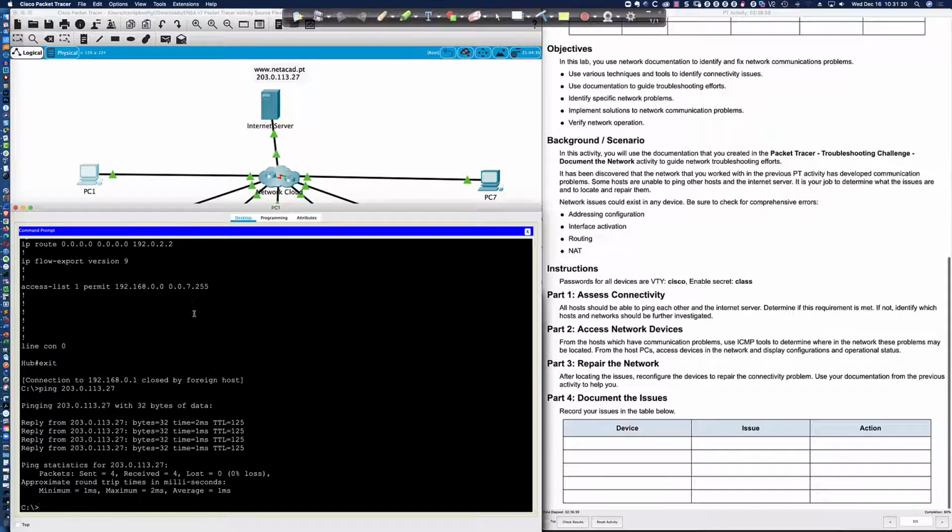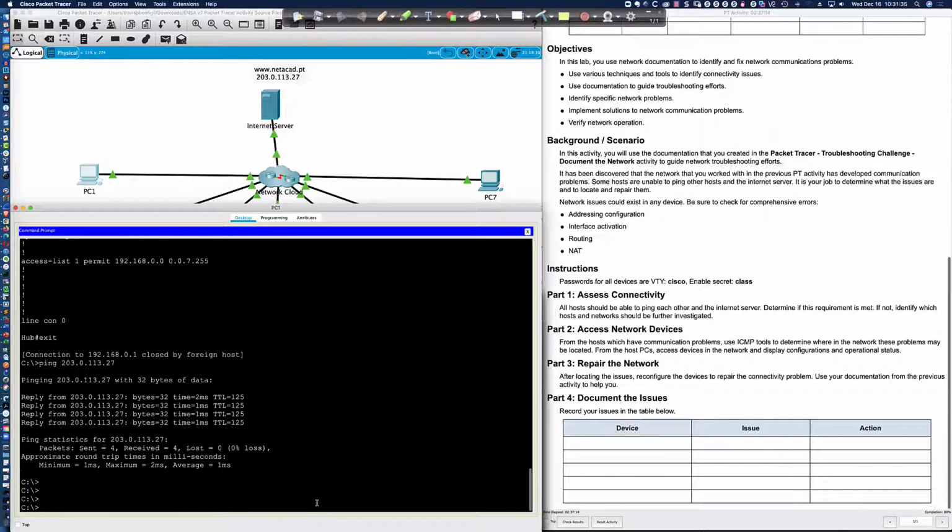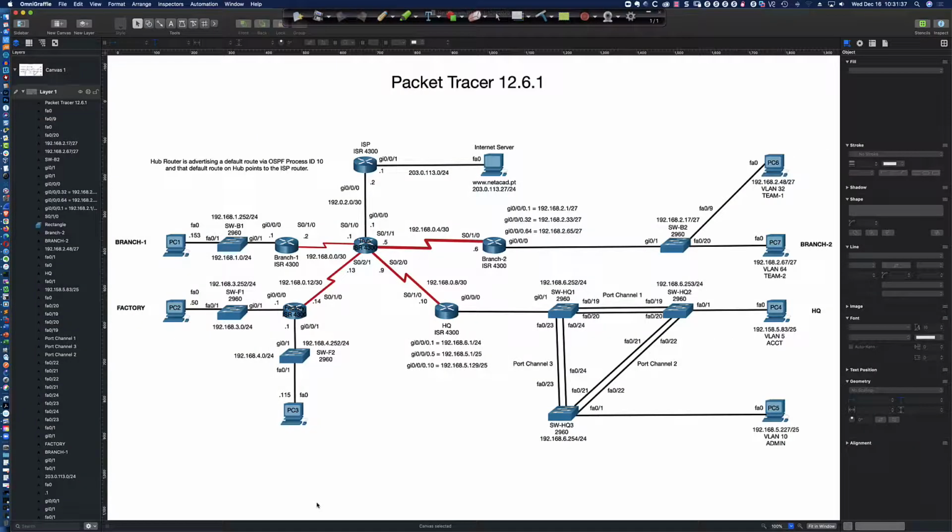So one of the last checks I'm going to do here, and it's interesting, right? The addressing configuration looks good. The interface activation looks good. The routing looks good. NAT appears to be good. And we're only at 80%. So the final check is, let's ping in order from PC1. Let's make sure we have internal connectivity.